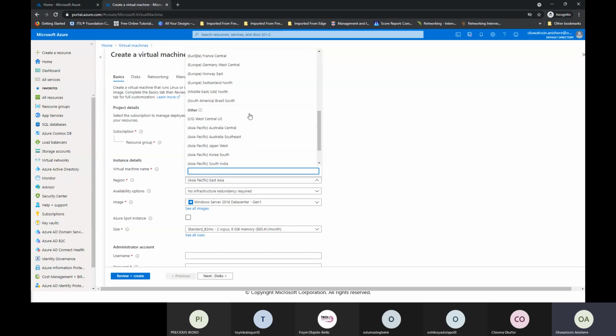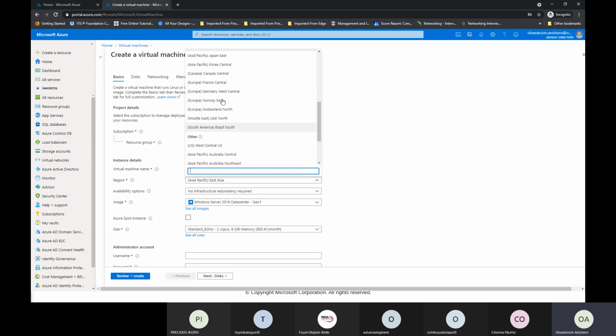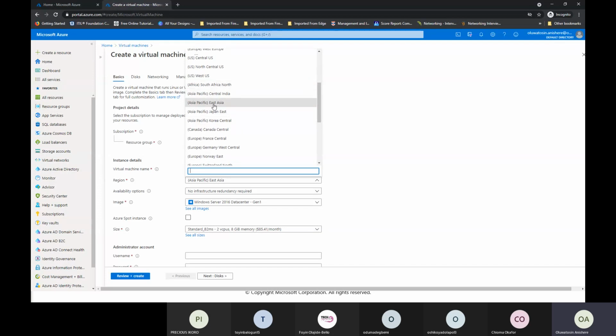I just want to choose a different one. This is Europe, UK West. Let me see another one. Europe, France, Europe. Okay, Africa. I think I just prefer Europe.